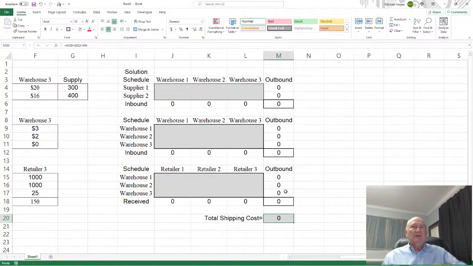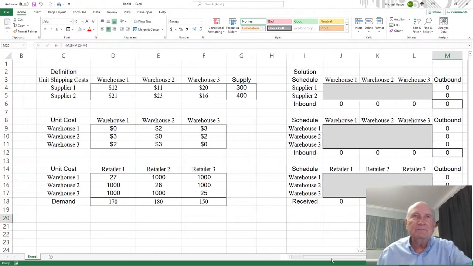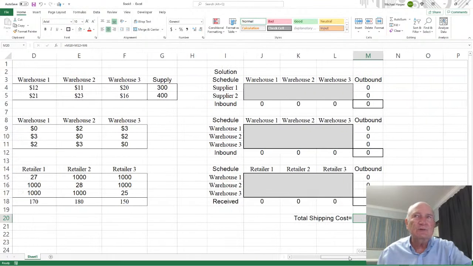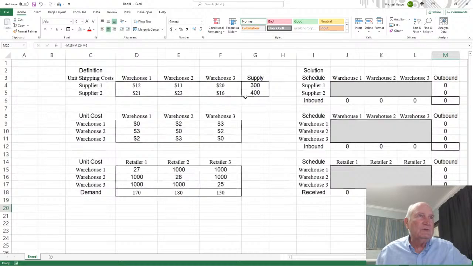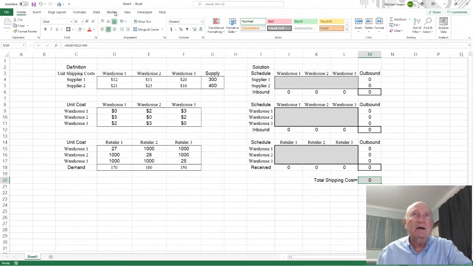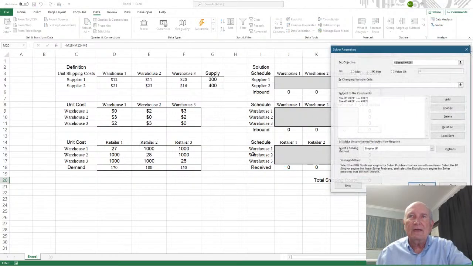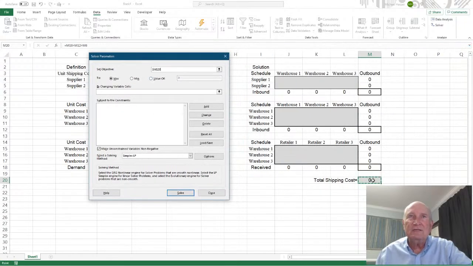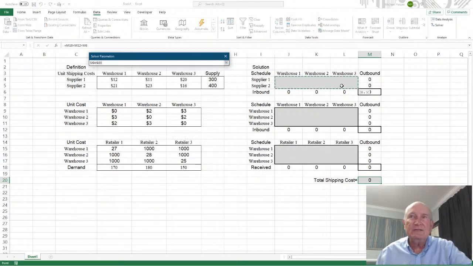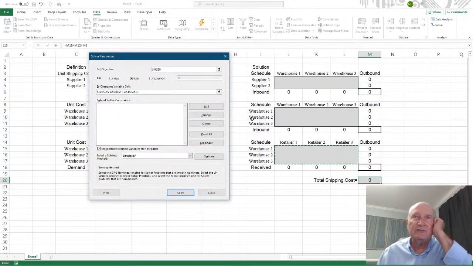So let's do it. Now that we have it set up, everything is good to go. Let's reduce this a little bit so we can see everything. Come to data, come to solver. Let's just reset it all. Our objective function is this. We want to minimize it by changing these, comma, these, comma, these. So we have three sets of variables we're changing.